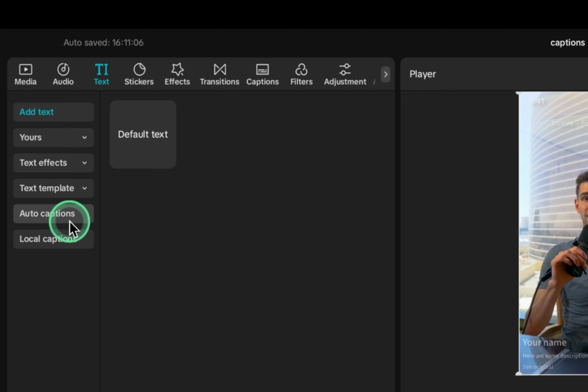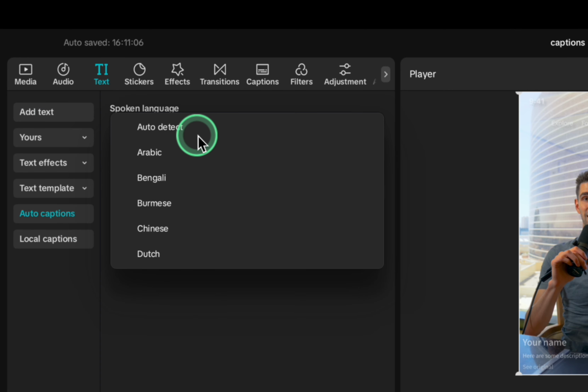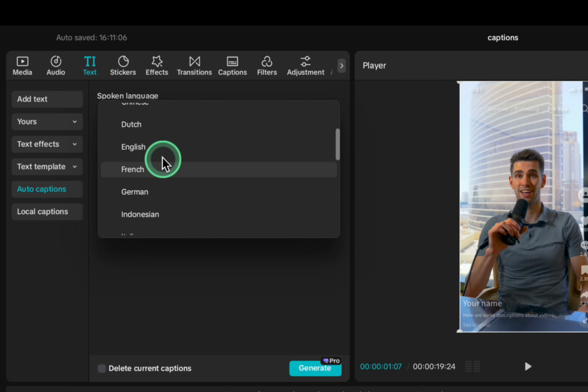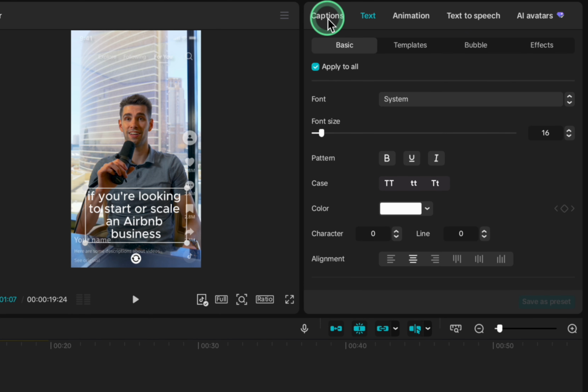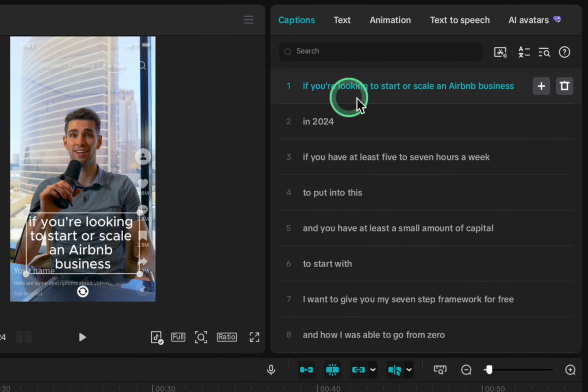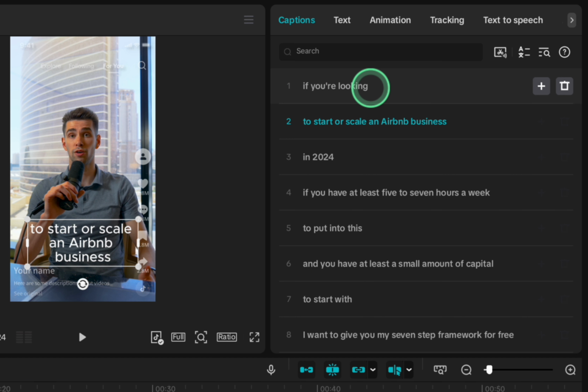Let's start off by creating your auto captions. Go over to text and then select auto captions. Then go ahead and select the language and click on generate. Now your auto captions have been created. You can choose a specific font, and you can also change the font size. And over here at Captions, you can also split them into smaller sections so that they fit on the screen better. Let's go ahead and add a new text.